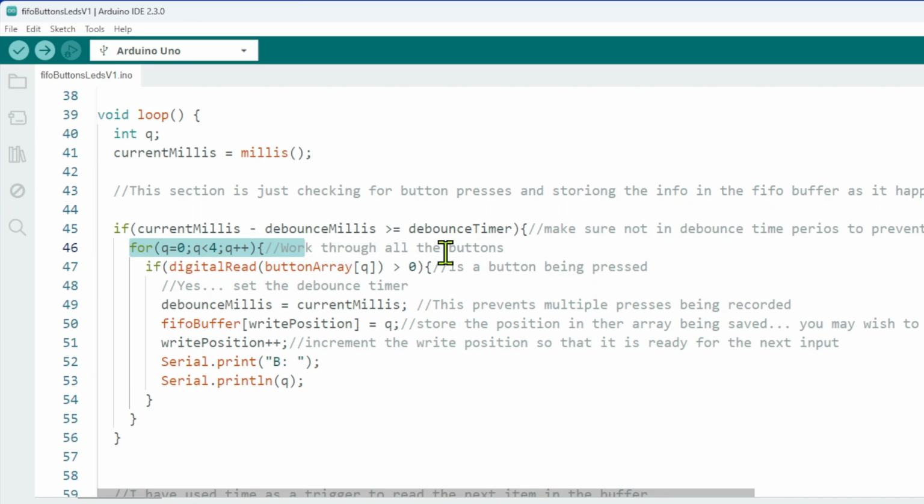Now, because I've got their pin numbers in the button array, I can literally do a digital read on each pin one at a time. At this point, because I'm using a pull down resistor, if the button is pressed, the digital read value is going to be greater than 0, it's going to go to 1. At that point, I know a button's been pressed, so I'm going to set the debounce timer. That's only set if the button has been pressed. Otherwise, I want this to trigger constantly so that it's always ready for the next button press.